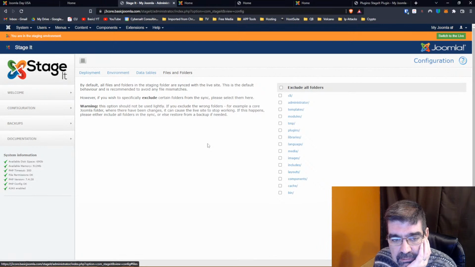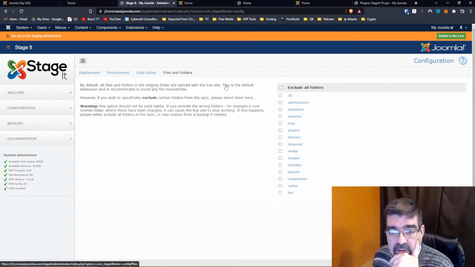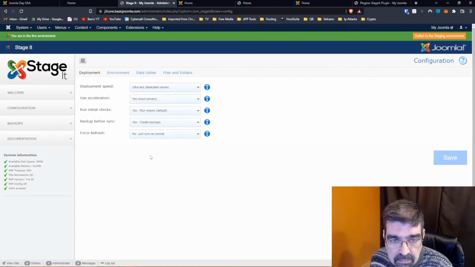Let's see here. I don't know if I fully understand why you would exclude the folders that are synced with the live site. Oh, if you did something in here that you didn't want to go to the live site, that's the case. If you're working on the staging site, and there are some things that when you go back and do the sync, you don't want copied over to the live site, then you would exclude those folders. But again, seems like a good way to mess things up. All right, let's switch to the live site here.